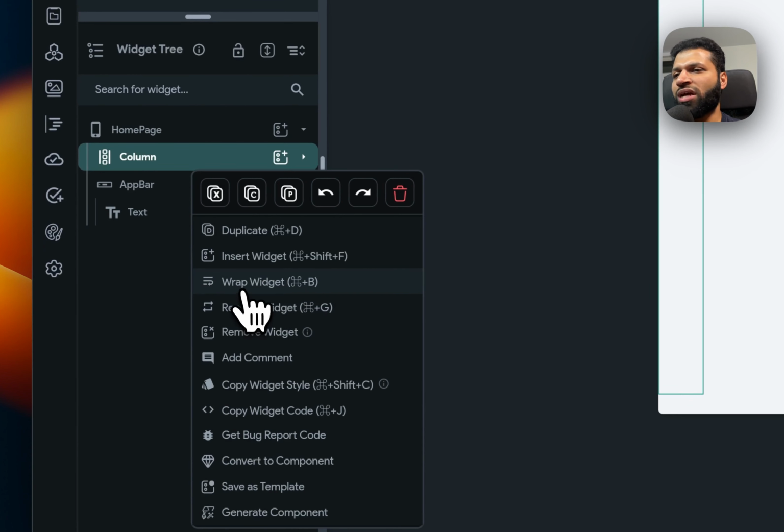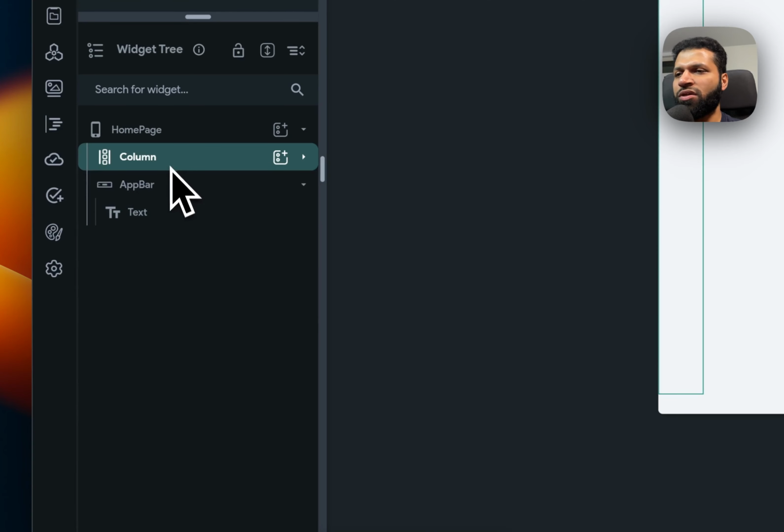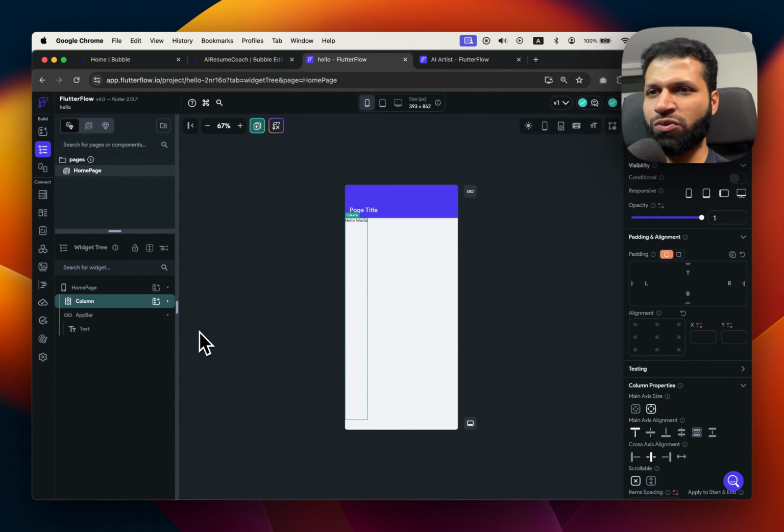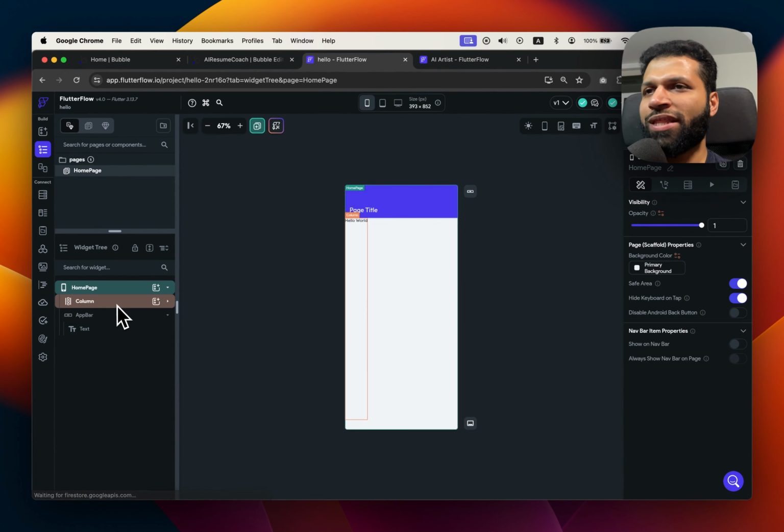Not just that, I can wrap it with something else. So there are a couple of options in there, and this is just a first glimpse of me trying FlutterFlow. So I'm sure there is quite some learning on how these things are structured. So that is adding to the canvas. This is the widget tree and also the pages.